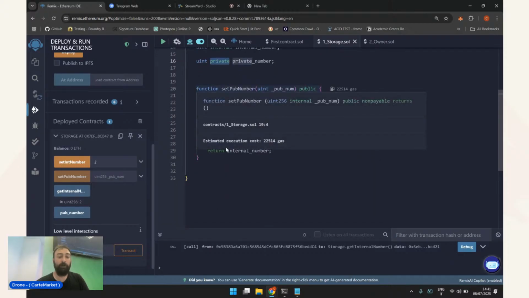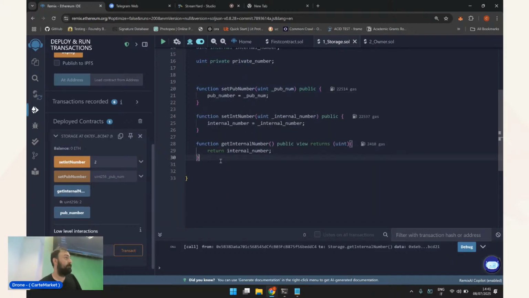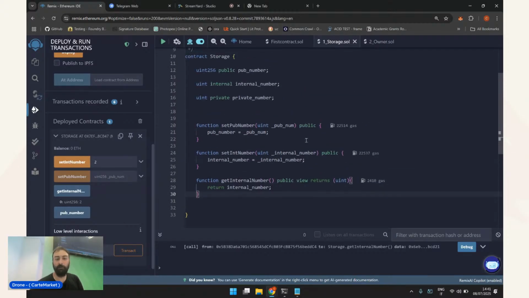Of course, this applies also to functions. So we may have function visibility. As you can see here, I declared public functions. That means everyone is able to call these functions. And we can apply the same scope visibility to those functions.